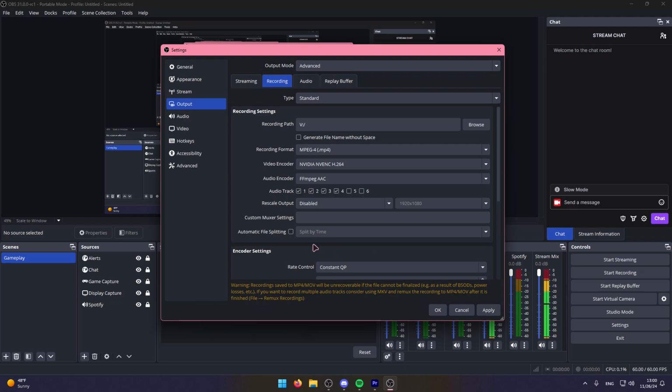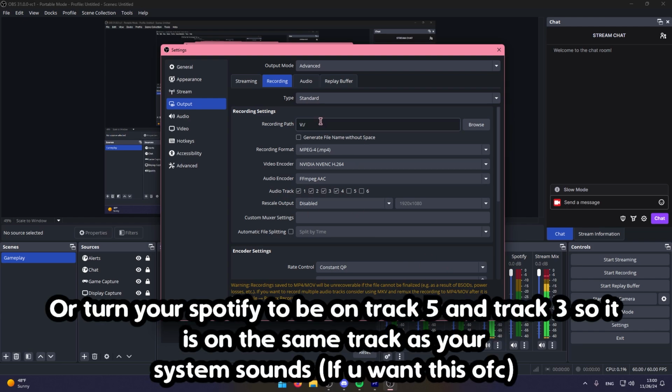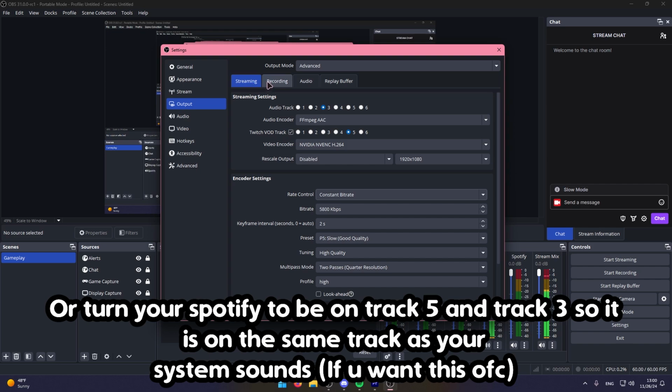If you did do this with the Spotify, you need to go in your recording area, and if you want to hear your Spotify in your recordings, then you can click on track 5 so that it's recording that one. In my case, I don't really want my Spotify to be in my recording, so I wouldn't click on that. I just thought I would mention it for those of you who are interested.